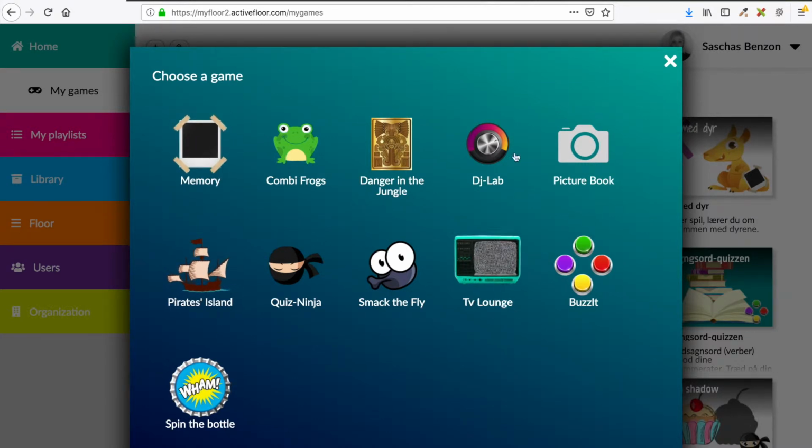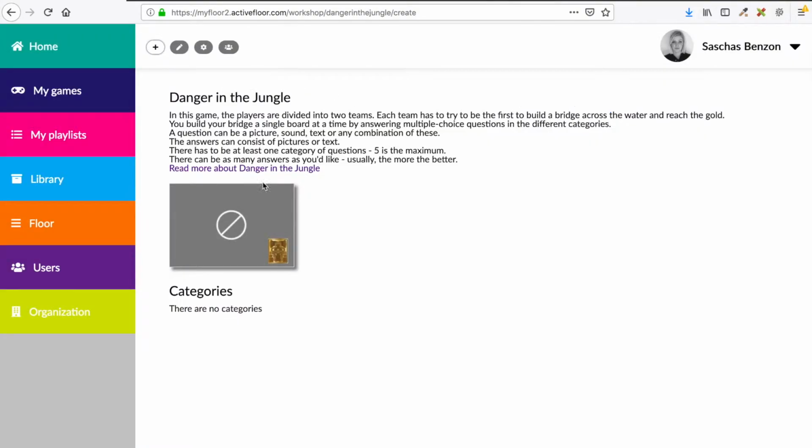Now you see all the different game templates where you can make your content. In this case, we're going to make a Danger in the Jungle game, so I press the Danger in the Jungle icon. Under each game, you find a description on how the game works. Danger in the Jungle is a game where you need to build a bridge, board by board, by answering questions in different categories. You need to make at least one category of questions in order to play the game. The maximum amount of categories is 5.